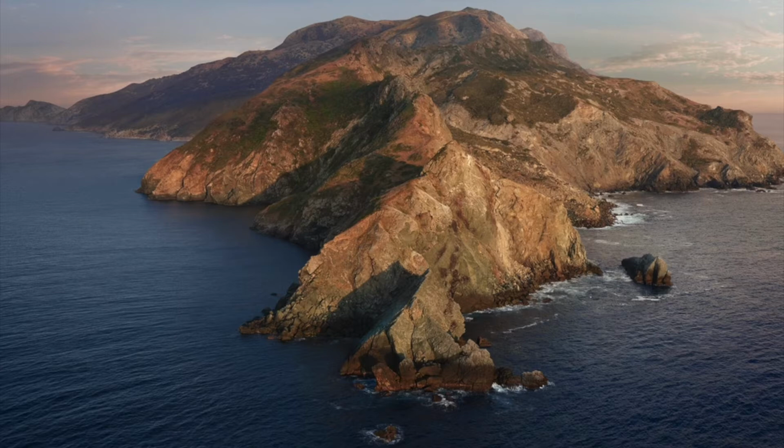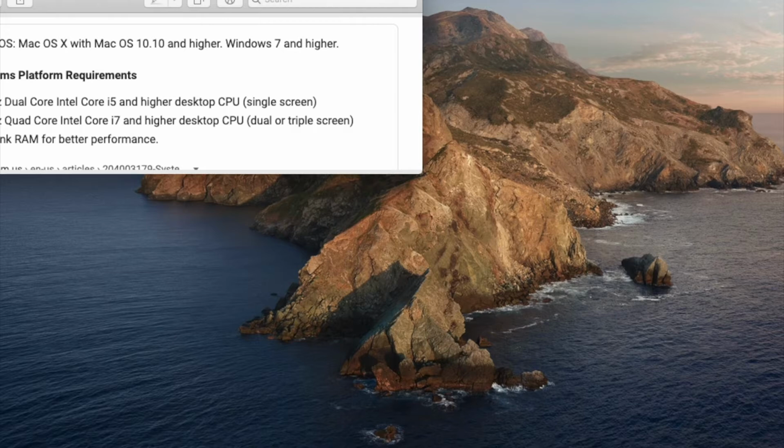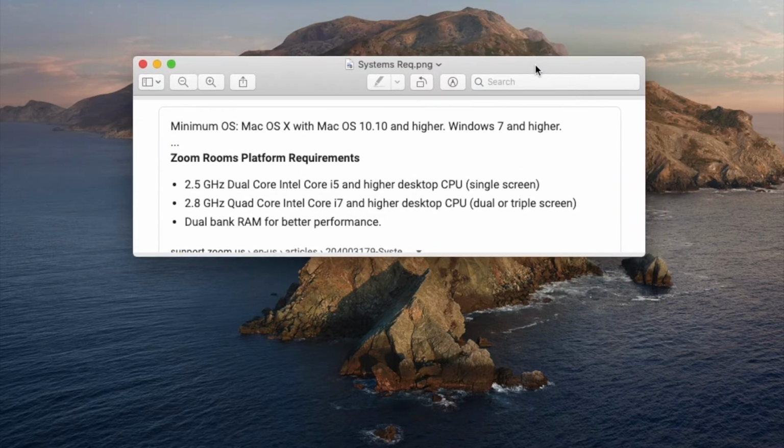While they're downloading it, I want to let you know that there are some system requirements for your computer to be able to run Zoom properly. The first is you need to be running a 2.5 gigahertz dual core Intel Core i5 and higher desktop CPU, and that's with a single screen, or a 2.8 gigahertz quad core Intel Core i7 and higher desktop CPU, and that's if you have a dual or triple screen, and use dual bank RAM for better performance.